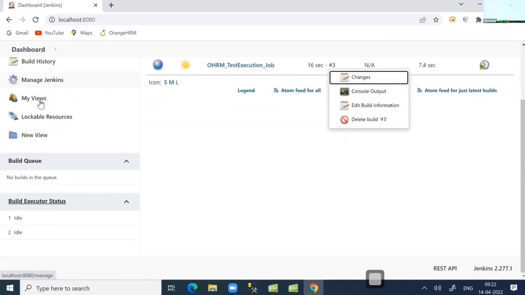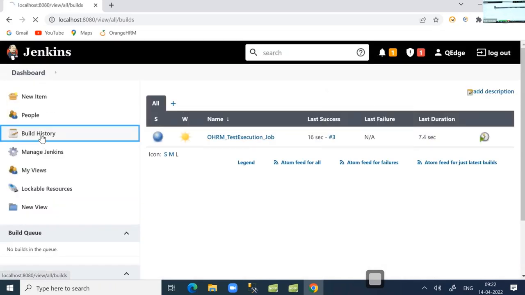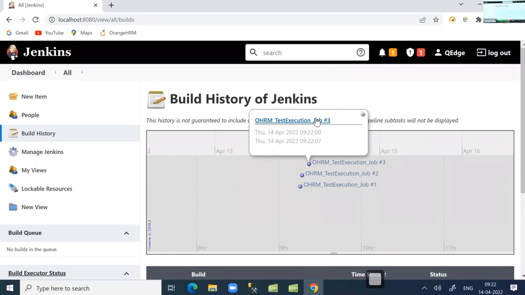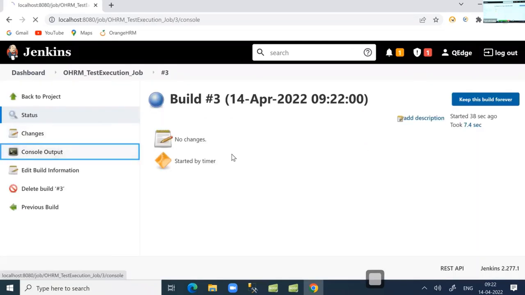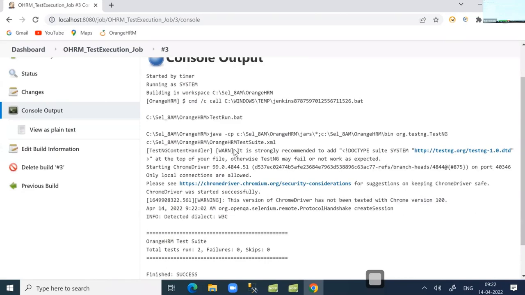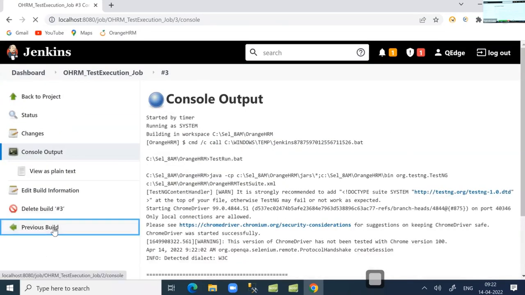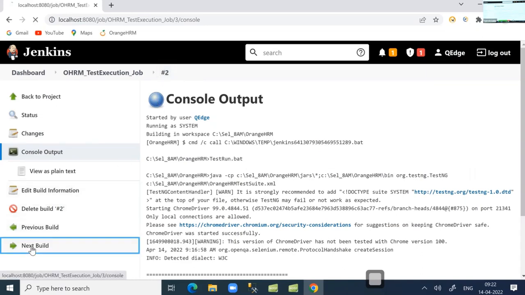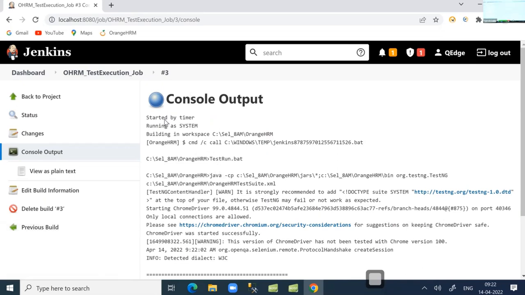And you'll have the build history here somewhere. Complete build history will also be visible here. If you select any one of these, it will show the results of that particular build. Any build results you can track: previous build results, build 1 results, build 2 results, build 3 results.